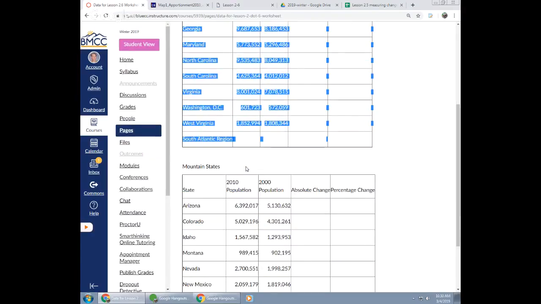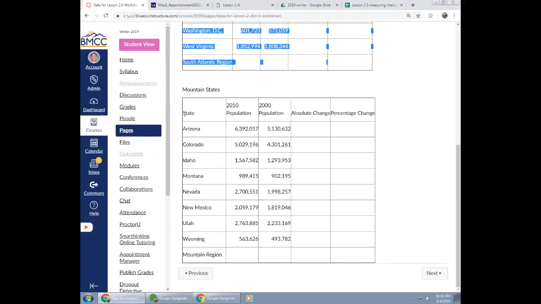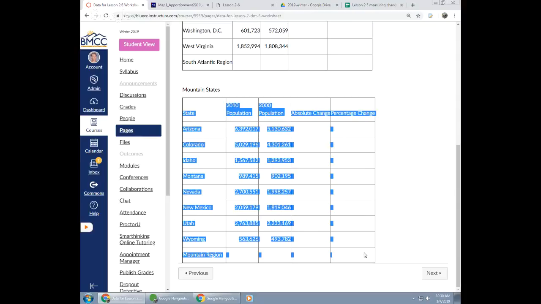But here I happen to have made that table for you. So starting with the word state, highlight down. And you don't want to highlight too much because that could mess stuff up. So I just want to go to inside that last box. Control C to copy.